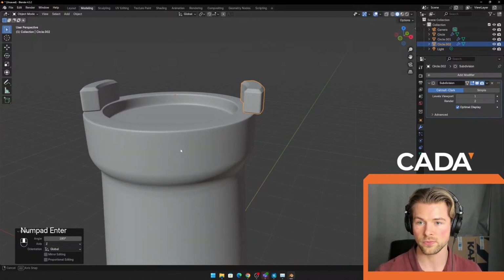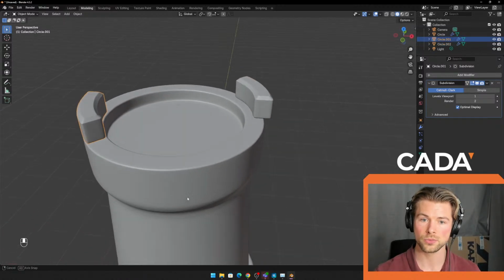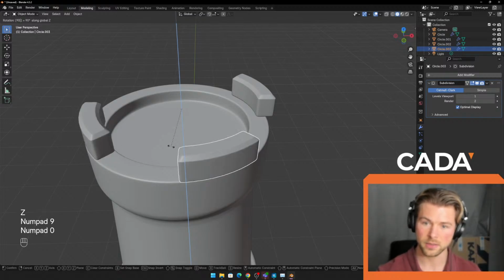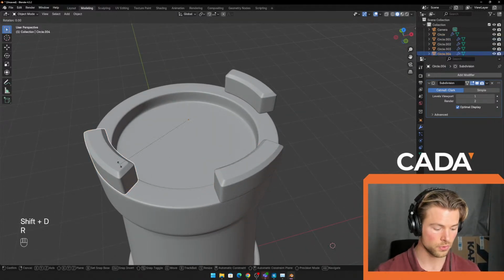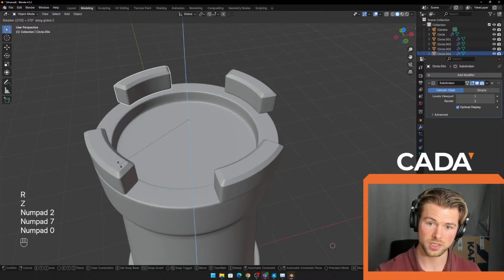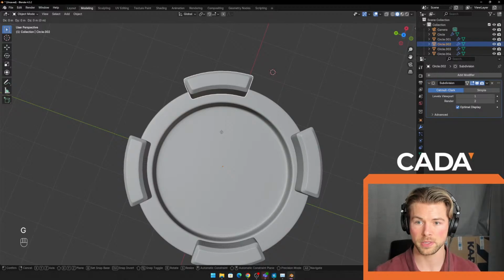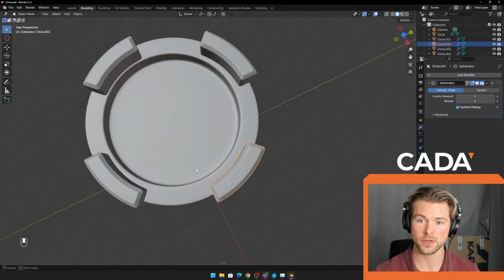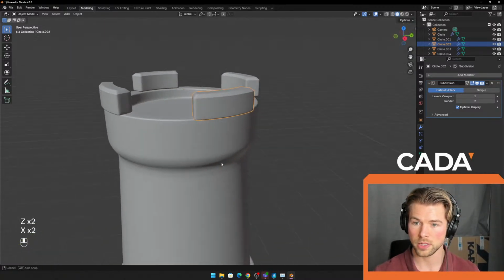It's a bit off, we can always move it back, but let's do that 2 more times. Shift D, rotate, Z, 90. Shift D, rotate Z, 270. Alright, and they're a bit off, so I'll just grab it. And another thing, it's very hard now. We don't have the axes to follow, actually.